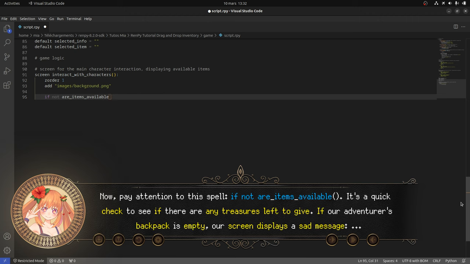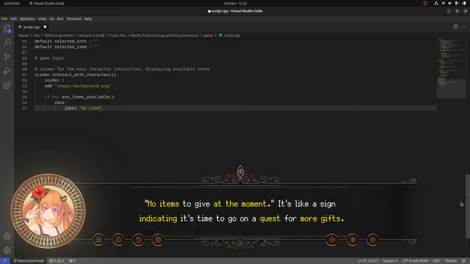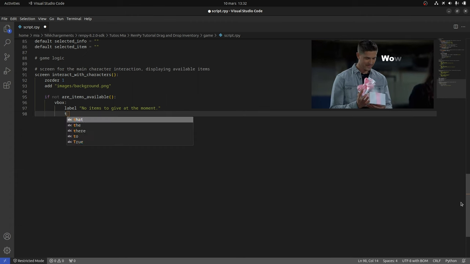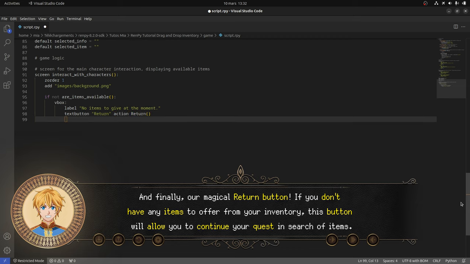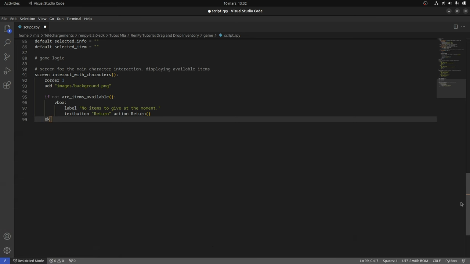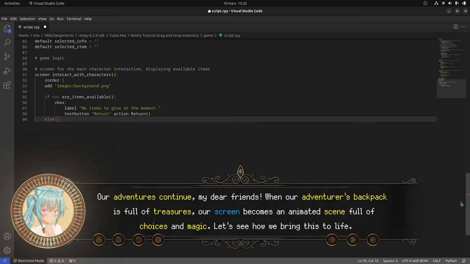Now pay attention to this spell. If not, our _items_available. It's a quick check to see if there are any treasures left to give. If our adventurer's backpack is empty, our screen displays a sad message: no items to give at the moment. It's like a sign indicating it's time to go on a quest for more gifts. And finally, our magical return button. If you don't have any items to offer from your inventory, this button will allow you to continue your quest in search of items. Our adventures continue, my dear friends.